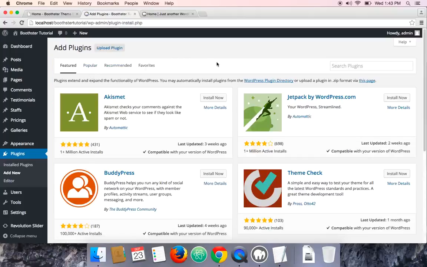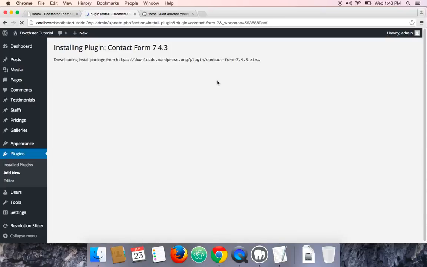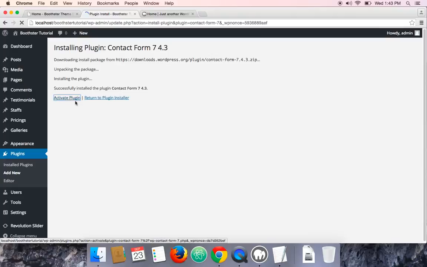To add the new plugin, Contact Form 7, simply write contact form 7 and hit enter. It's a free plugin that you can install quite easily. As you can see, after searching for it, it is here. You can simply install it by clicking this install now button. It may take a couple of seconds, I guess. Yeah, so it is uploaded now. Click on activate plugin.